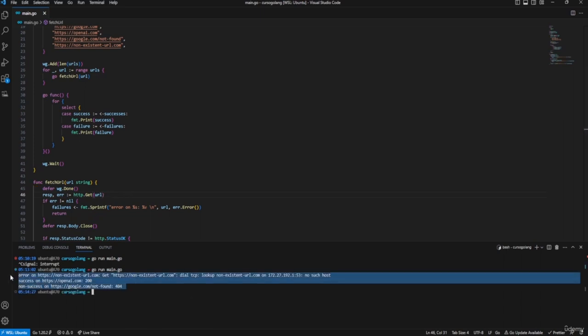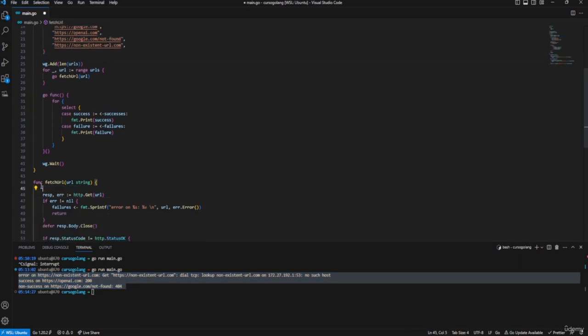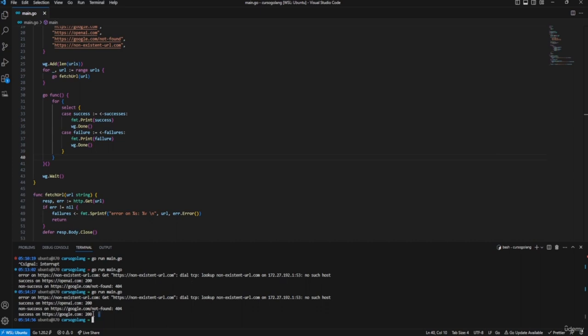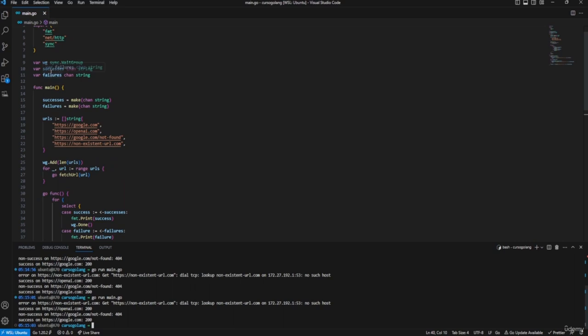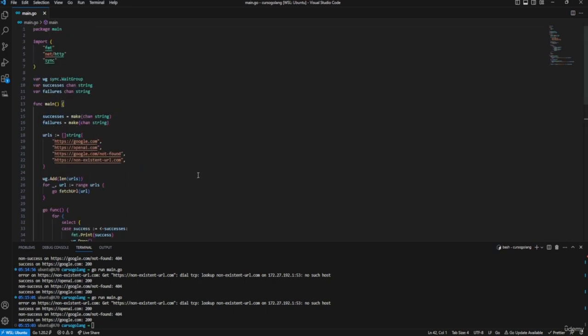As you can see, we should have 4 URLs being printed, but we have only 3. This is happening because this wait group done will have to be moved to the select statement, because here is the end of the whole operation right now. So we want the wait group to be done only after it's printed. Let's take another look at the results. Now we got it, it's working again. We have the same results as before, but at this point we are using channels to send messages, and we are using the select statement to receive these messages and print them.